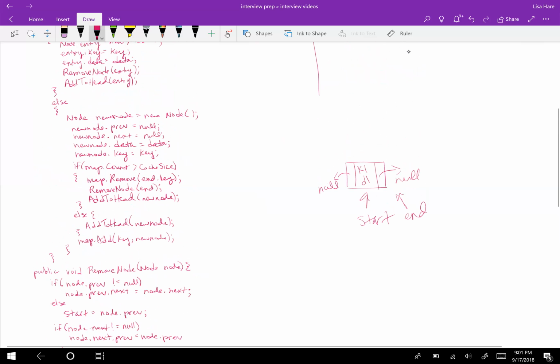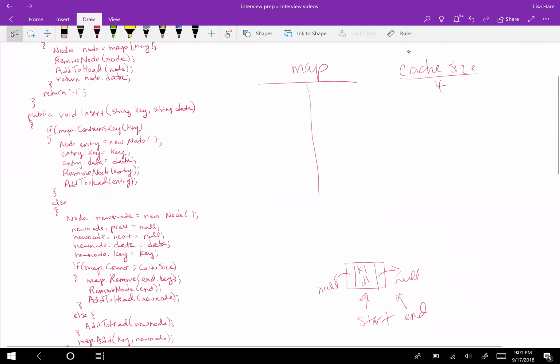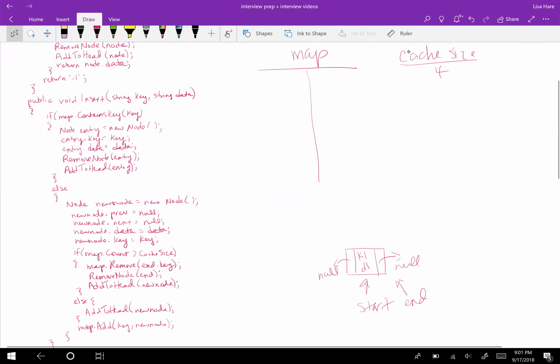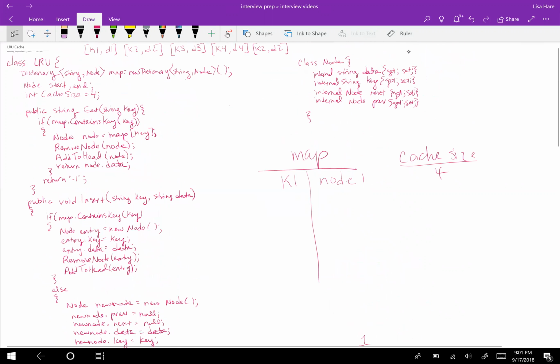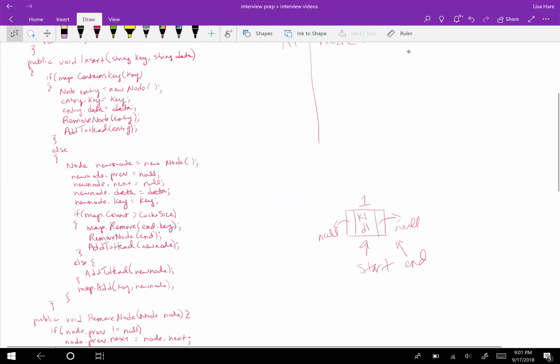Okay. Now we can come up here and go back up here to where we were. So we added the head, then we map.add key and new node. So K1, and we'll call this node 1. We'll just number them. Okay. Now we come up here and we look at K2, D2. Let's say we want to add that in.